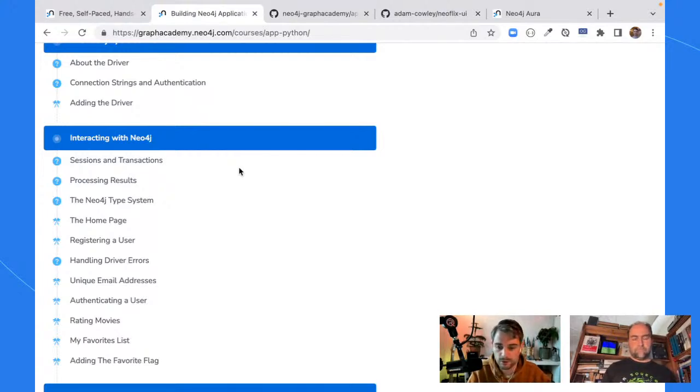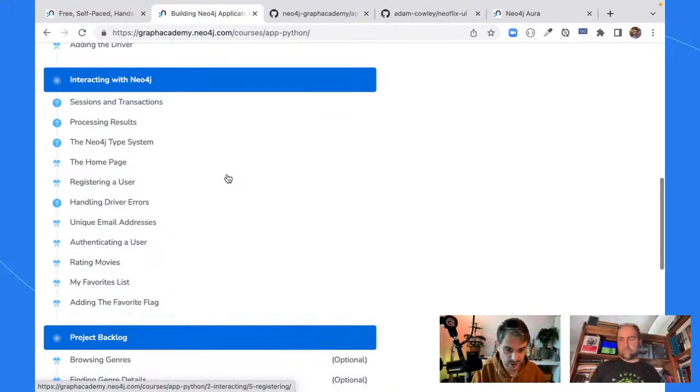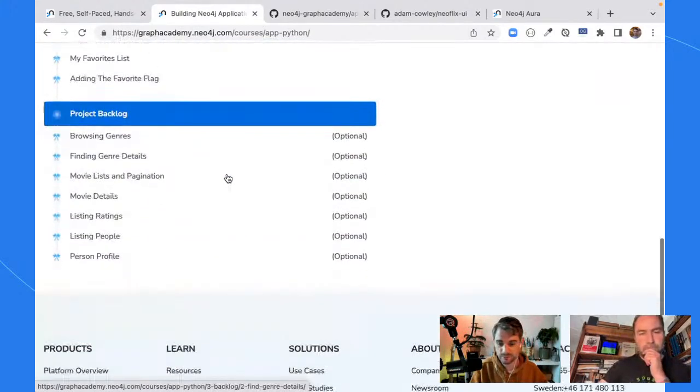And then you work through practical examples of how to implement that through read and write transactions. And then there's a whole project backlog where you can go through and practice your skills.